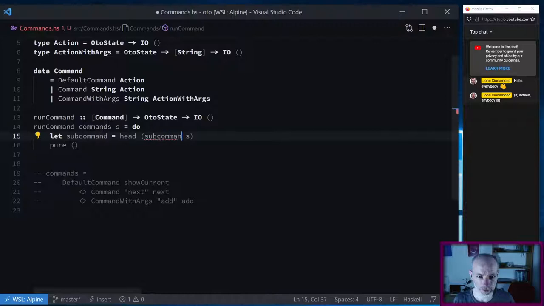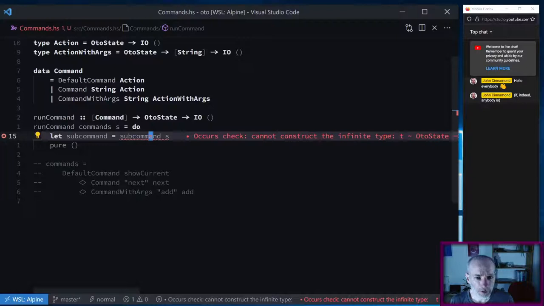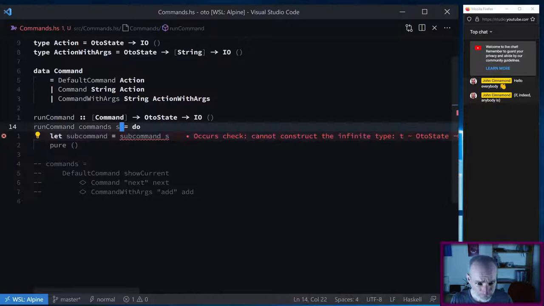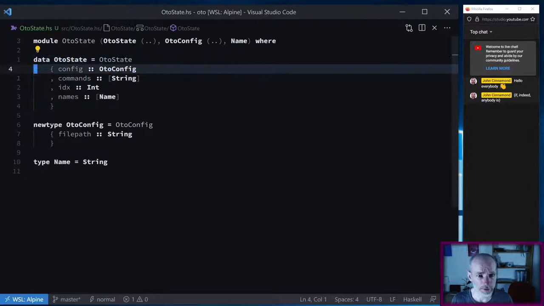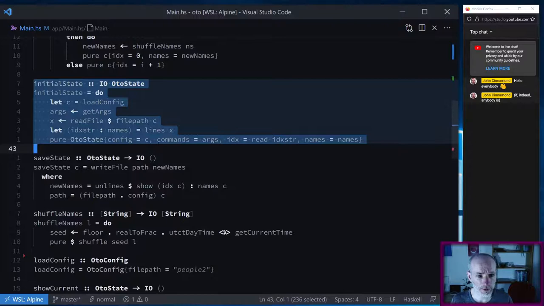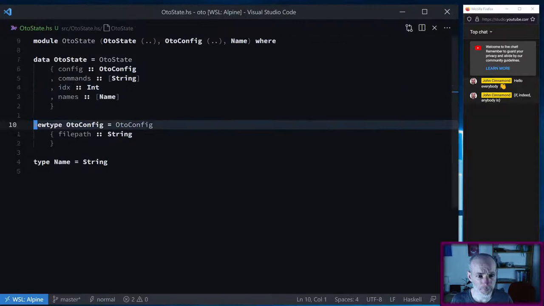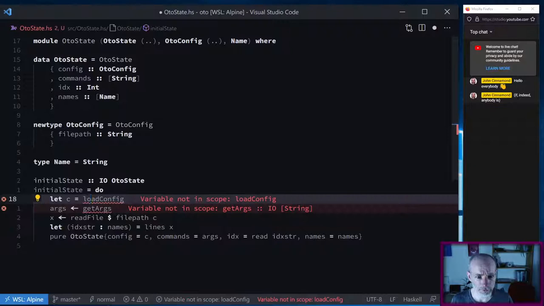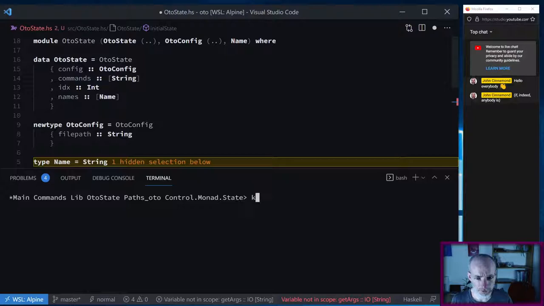So what I'm going to do is when I'm creating the state, I am going to get the command line arguments. I'm going to take the first element off that list if there's something in that list. And if there's not, then I'm going to return nothing. I'll just jump into here for a second. And in fact, we want to go and grab an initial state as well. I'm going to move this into this file. Okay, so load config and get args. Get args is easy to fix if you type the right command.